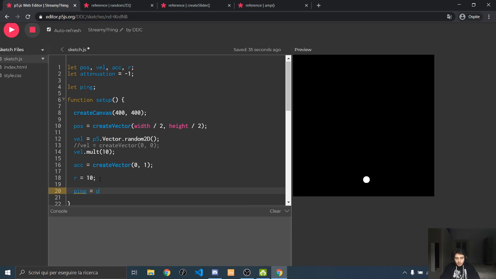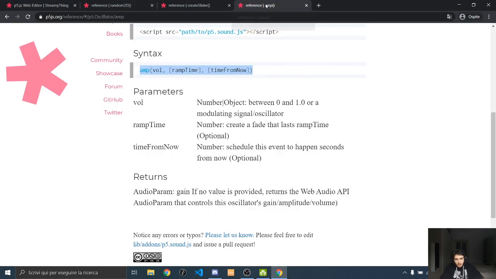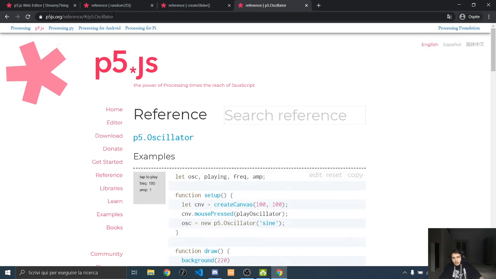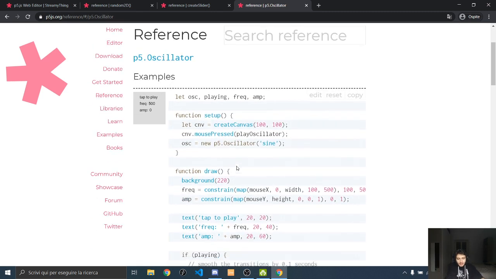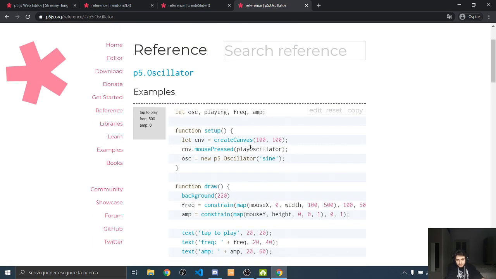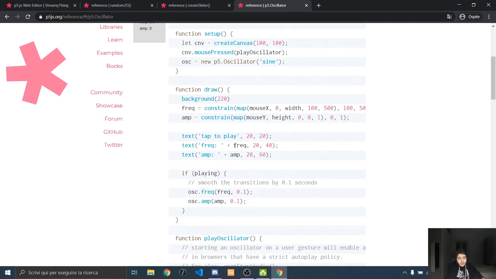ping is equal to p5 dot oscillator, and I can say sine, no, sine, and also let me see. P5 dot oscillator. Also, did the sound ever mess up or something like this? Let me know, so that I can try to fix it in the future.